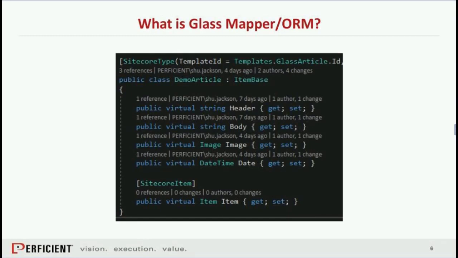So GlassMapper is not a total replacement for the Sitecore API. There are still things you're going to need to use the Sitecore API for. For example, any logic with locking and unlocking items, that's something GlassMapper is not going to be able to do for you.